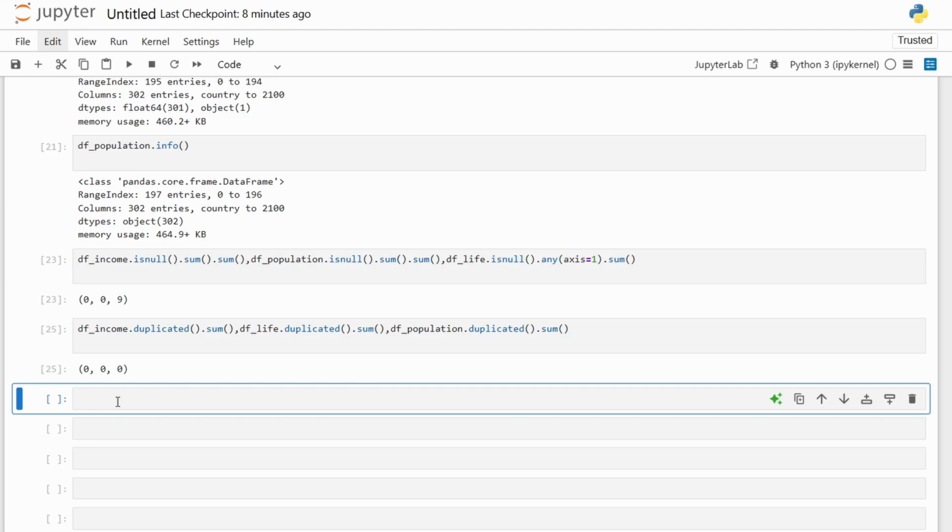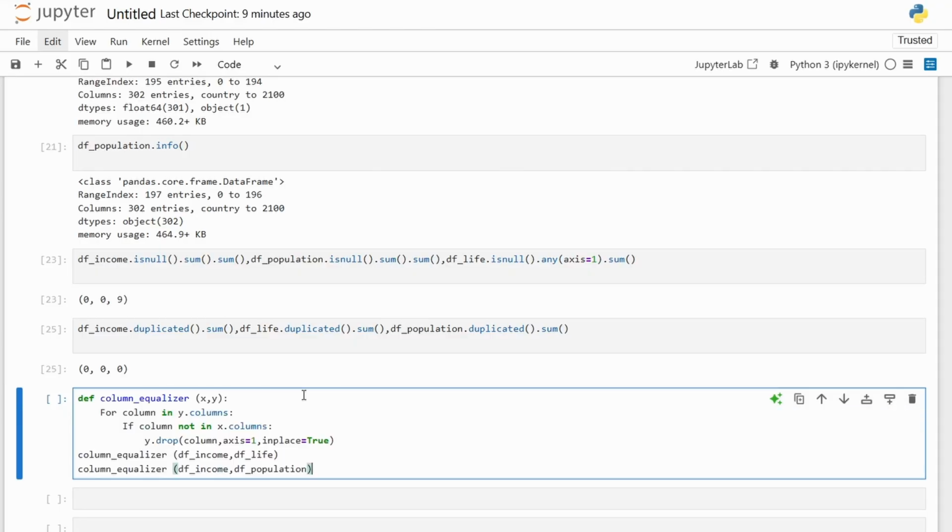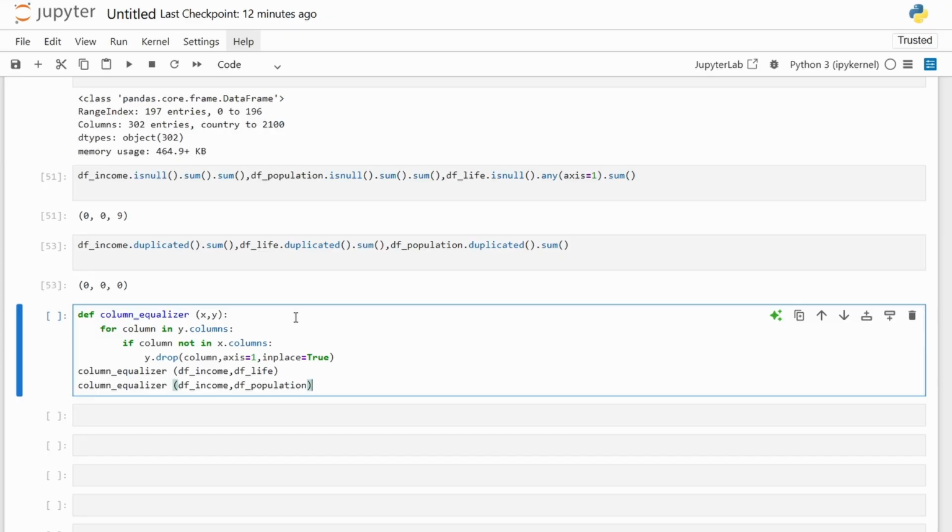First, removing all excess columns. Since our income data frame has the fewest columns with 252 columns, we will use it as a reference data frame and make a function that removes the excess columns from the life expectancy data frame and the population data frame based on that data frame, and this function is called column equalizer. Once this function is called, the for loop will search all the columns in our targeted data frame, which is represented by the y attribute, and if these columns aren't in our reference data frame, which is represented by the x attribute, the columns will be removed.